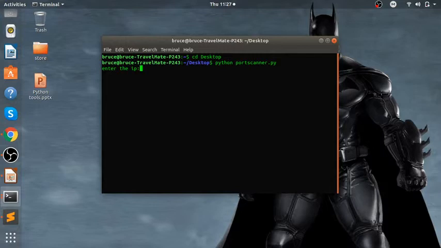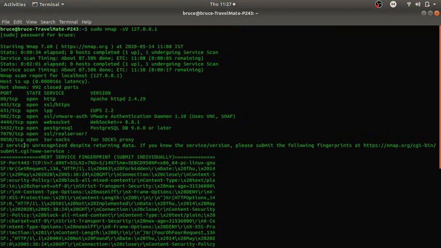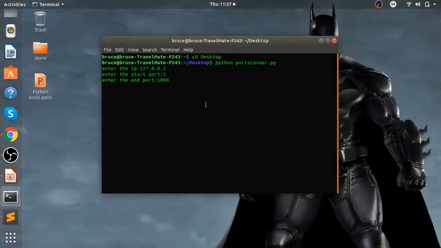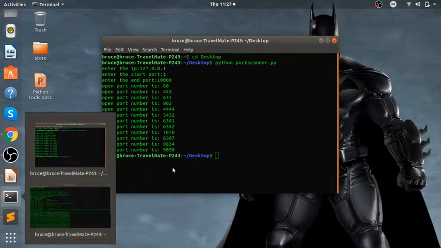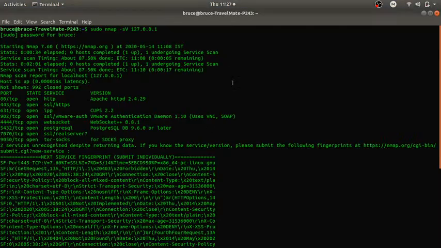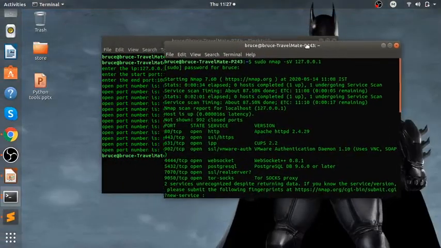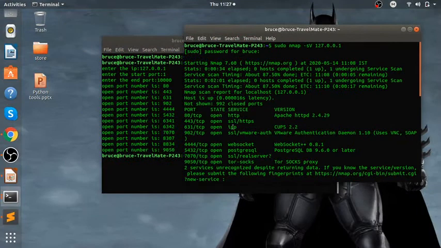So enter the IP. I'm going to type the same IP over here, 127.0.0.1. So the start port will be 1 and the end port will be, suppose, 10,000. I think the last port was 9050, so let's say 10,000. So you can see, so now let's match the ports.